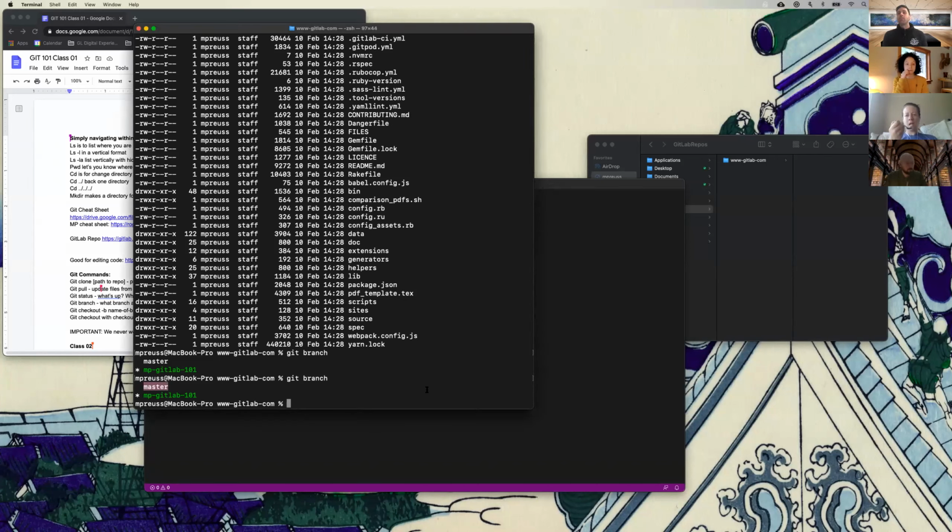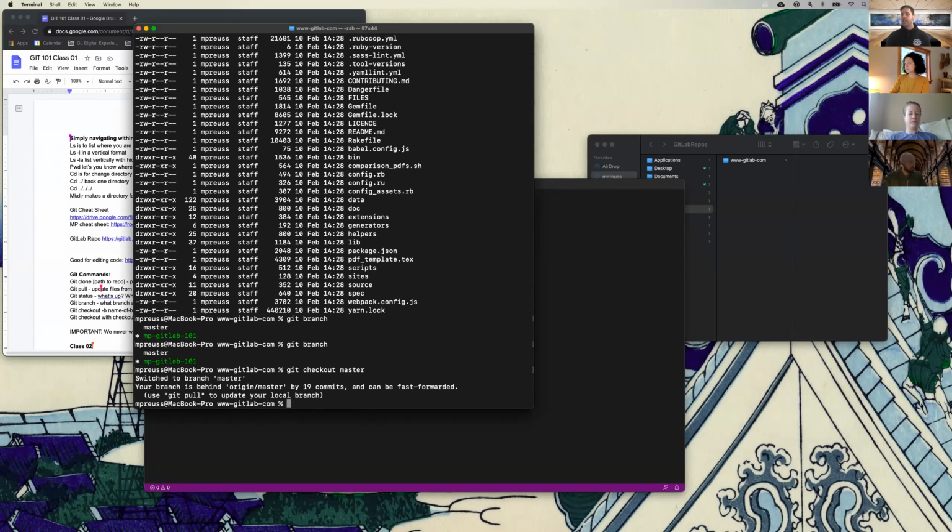So we're gonna check out the master branch. Checking out is saying, I'm gonna switch to this other branch. So if we write git checkout master, press enter. It's gonna tell us your branch is behind by 19 commits, but that's cool. So can everyone do that, please?